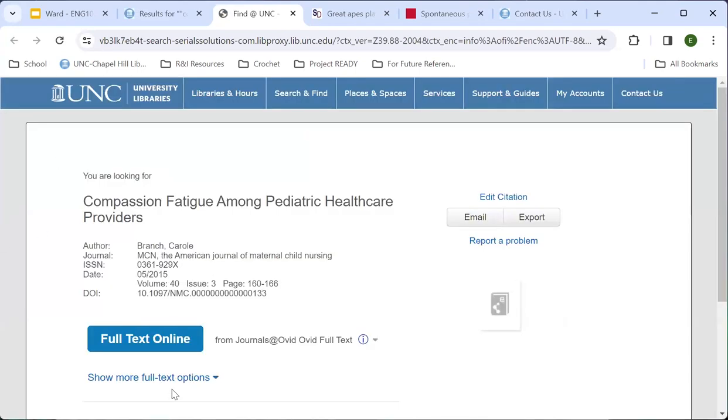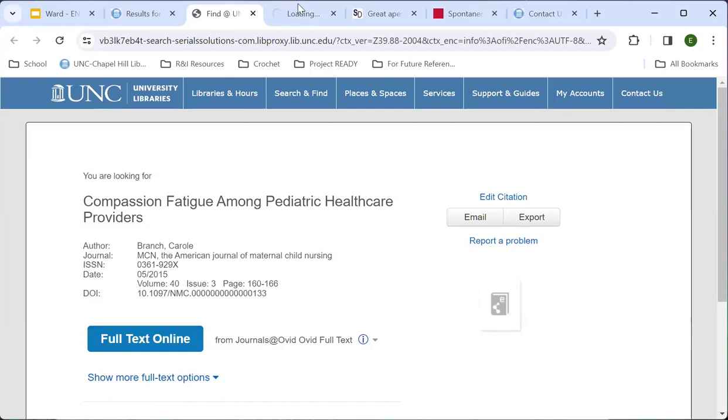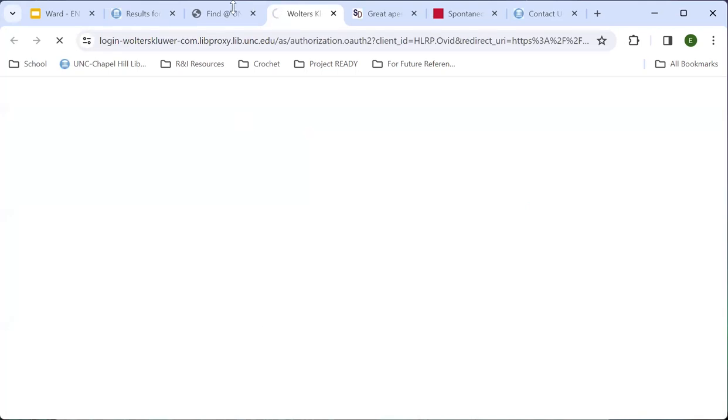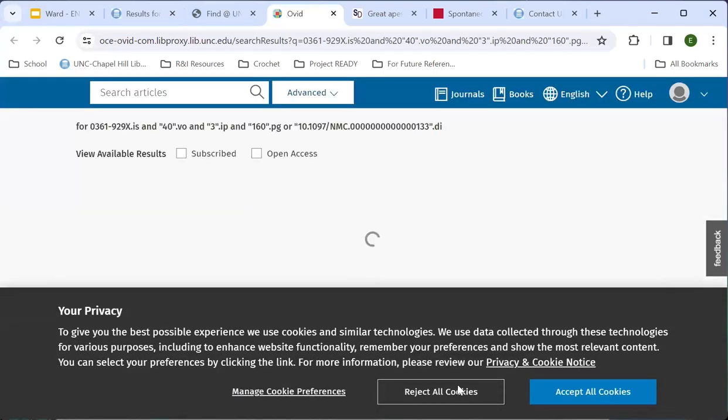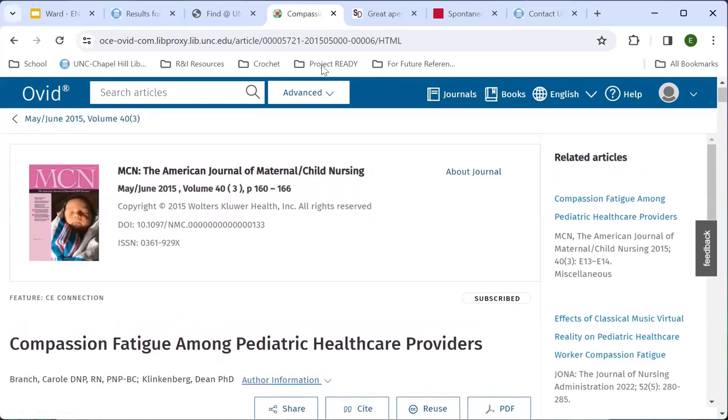Sometimes it'll take you to this page that says find at UNC. A lot of the time there's going to be this full text option here, so you can click that. I'm going to open it in a new tab because I'm going to show you something else. You just click that full text option and it'll take you to a page where you're going to be able to access the full text of the article once it loads. Awesome. And so this is what it's going to look like.